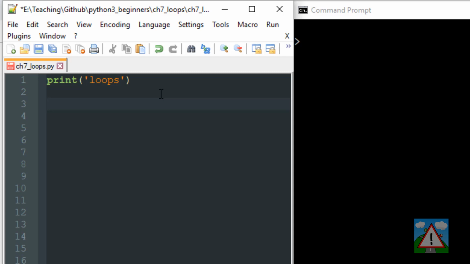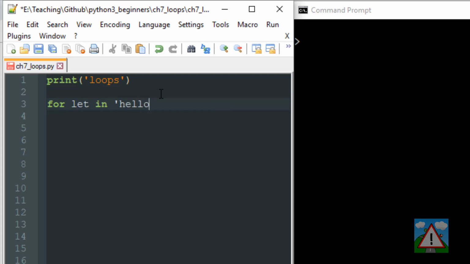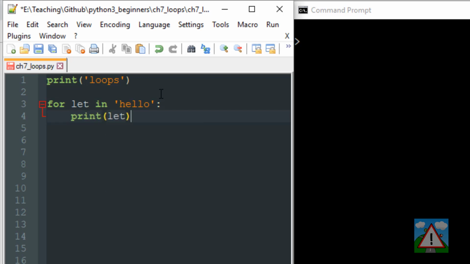The way it works in Python is actually very simple. I can say for, and I'll call this let, for letter, in, and let's use the string hello. And then I get the colon. And just like with the if and else if, when I get the colon, any of the code that's indented below this colon will be executed as part of this loop. So what I'm going to do is I'm just going to print let and save.